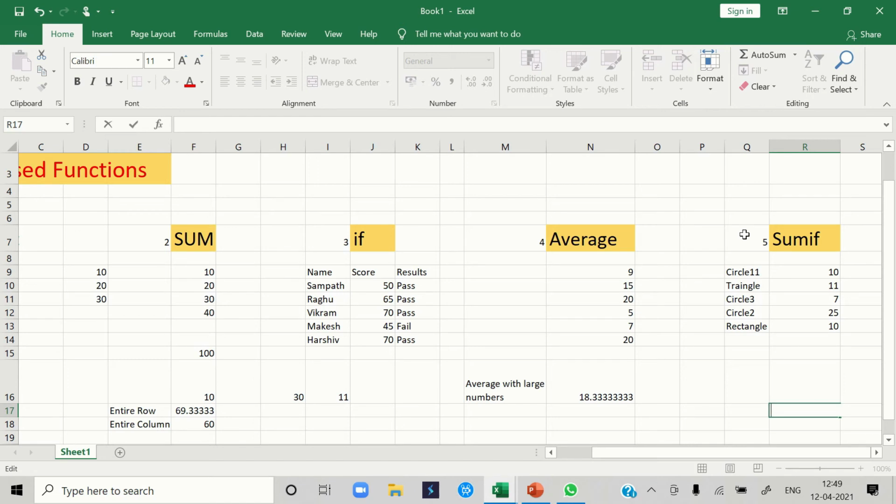Now let us look at the SUMIF function. What is the use of the SUMIF function? Say for example, here we have different values for circles, triangles and rectangles. So here we have three circles, circle 11, circle 3 and circle 2. I just want to find out the summation of all the circles alone. So how can I do that? I can do it simply by using the SUMIF function. So this is again summating based on a certain condition. So how can I perform this function?